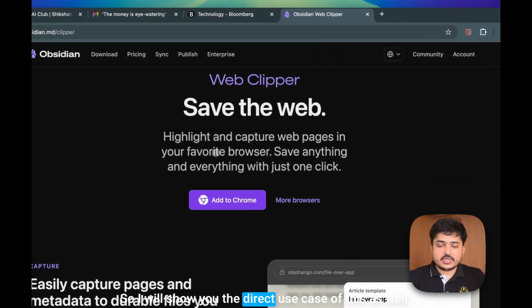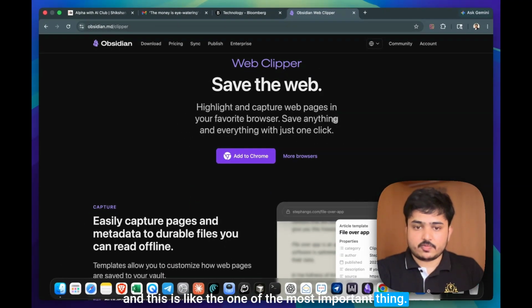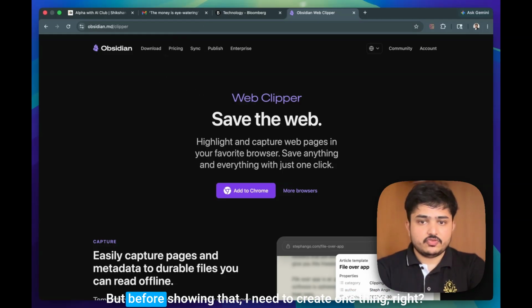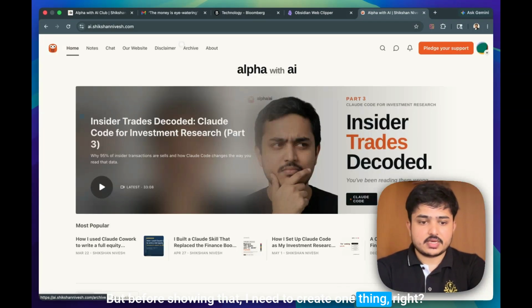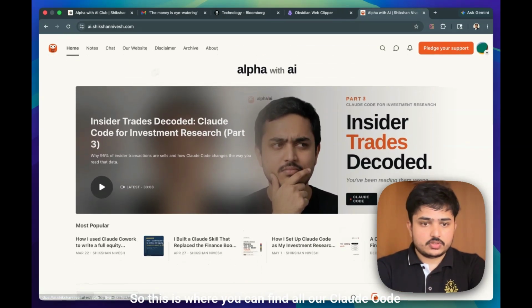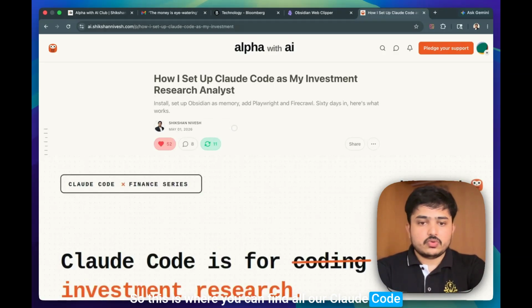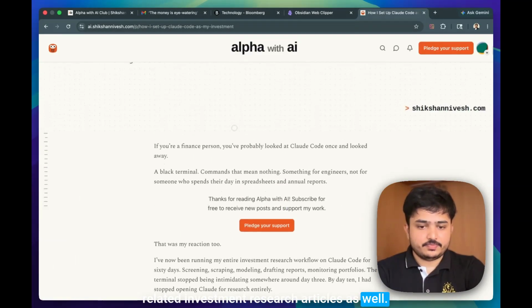So I will show you the direct use case of this as well. And this is one of the most important things. Now I will start showing you use cases of this as well. But before showing that, I need to create one thing, right? So this is where you can find all our Claude Code related investment research articles as well.